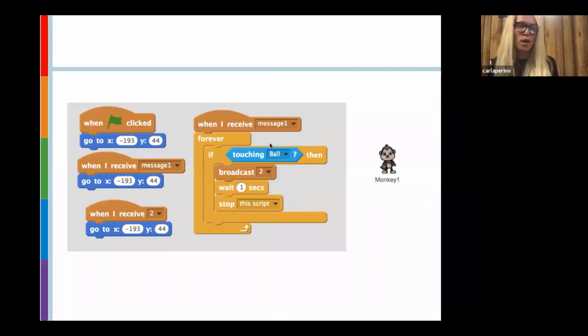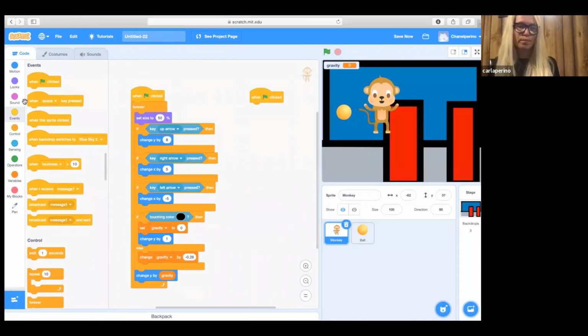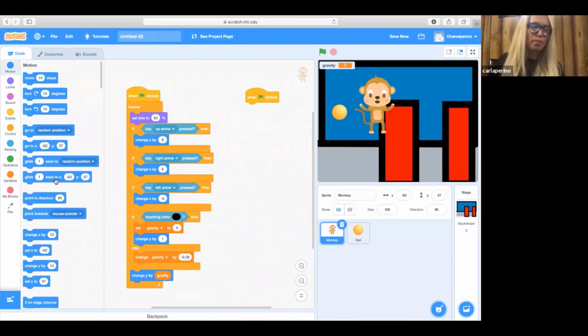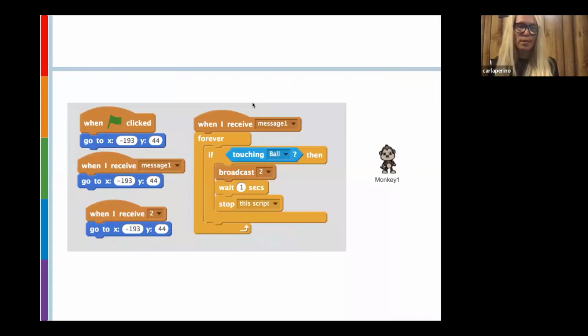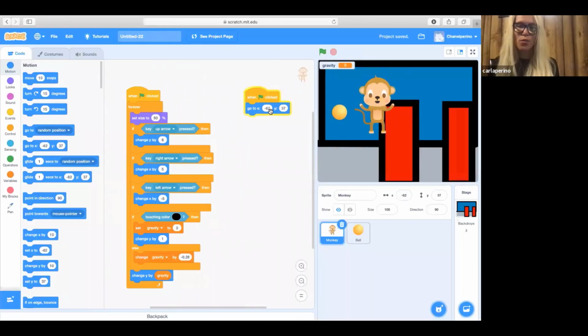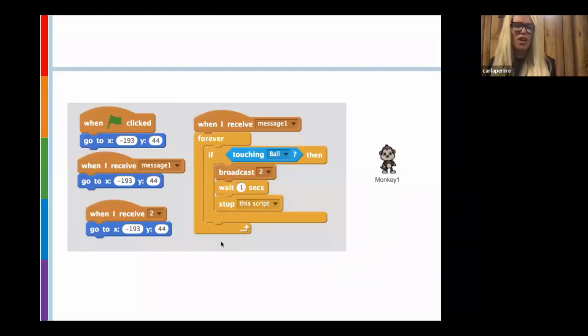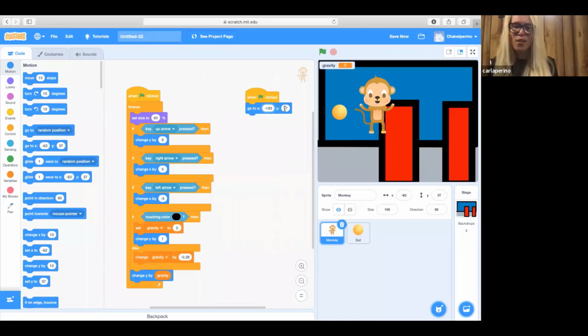Whoops, I clicked too much. We're going to go to X and Y. I'm going to go to motion, go to X and Y. Now your first X is going to be a negative 193. Negative 193. Everybody looks like they're okay. Super. Good, guys. And your second number is going to be a positive 44.